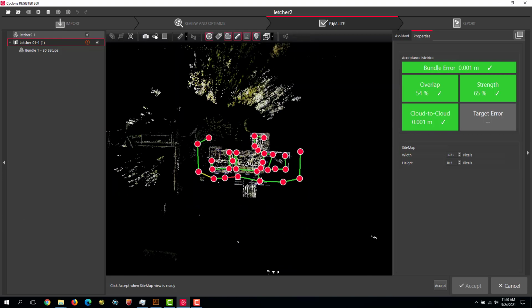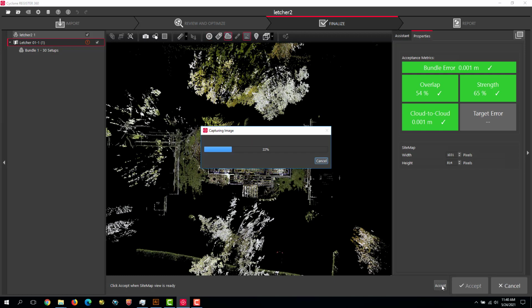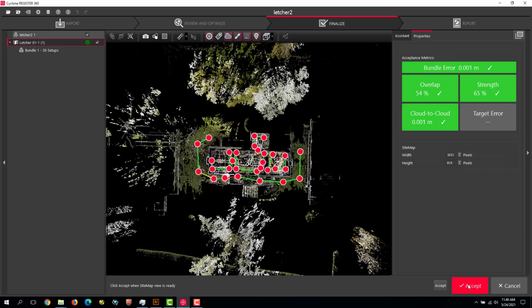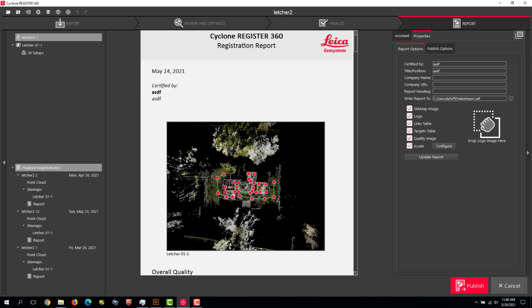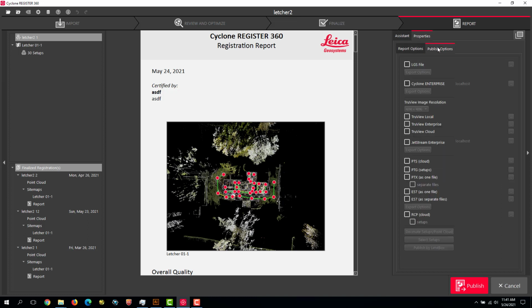Once we've got our model set up and a limit box established, we click the finalize tab, and then we click this accept button. And then we click the large accept button. That brings up the report tab. In this report tab, we don't really need to generate the type of report that they expect. They expect you're generating a report for a client. We just want to get the assets out. So I'm going to uncheck everything except for assets, and then I'm going to click the configure button. And under configure, we want publishing options.